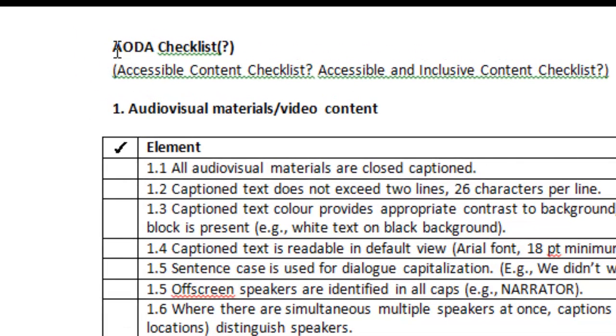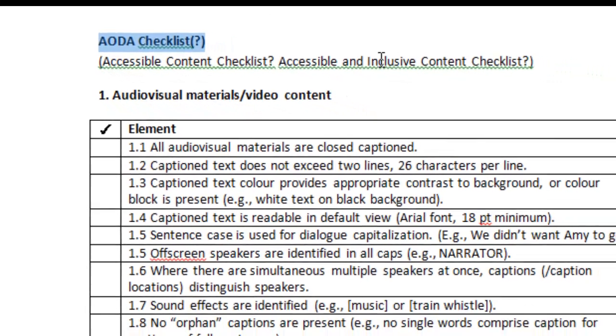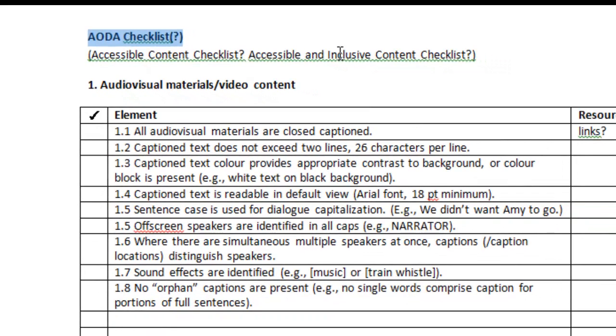The first is the title. AODA checklist. Is this really what we intend for this to be? Is it maybe more generally an accessible content checklist? Do we want to include something on inclusivity? And our AODA specialist here at the college is away right now, but she did send me a couple of emails, and one of the things she invited us to think about is whether we want to include something on universal instructional design. And I don't know whether that fits into our intended purpose for this particular checklist. Maybe so. So that's something to think about.